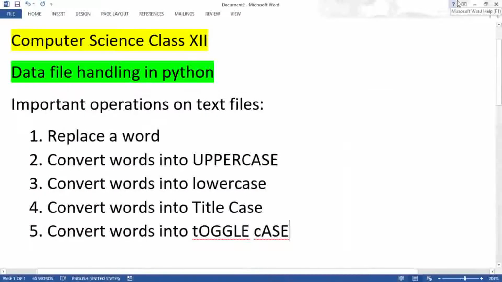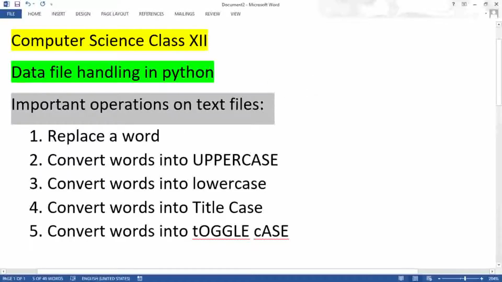My dear young friends, in this video, Computer Science Class 12, I am going to explain the important concept and some of the important operations on text files. This is part of data file handling in Python.